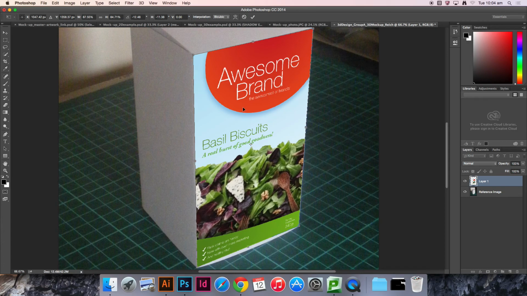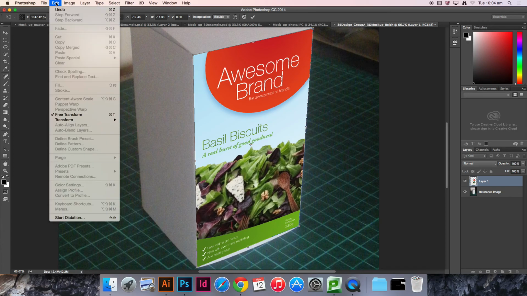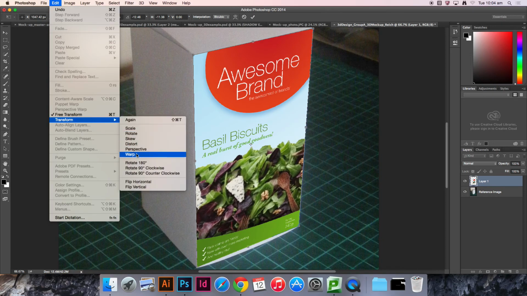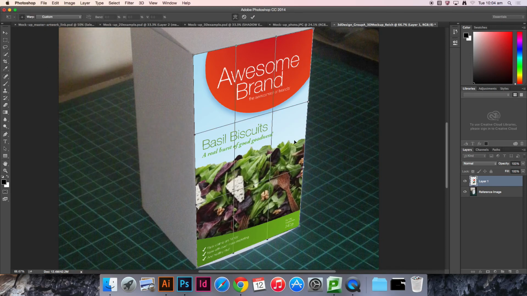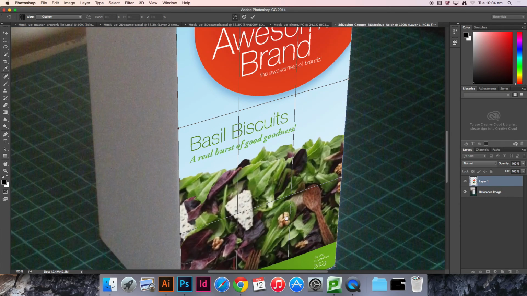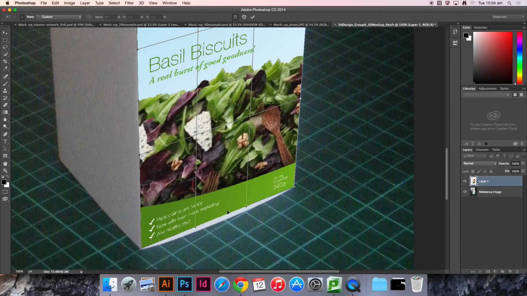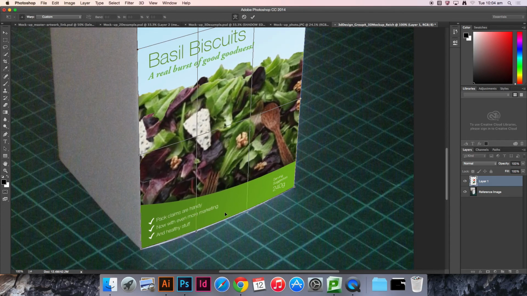So to do that, you go up to Edit, you go to Transform, and you go Warp. Now what Warp does is it takes the existing free transform and puts a grid on it so that you can just simply click and drag the sections that you want so that they conform to the size that you want.